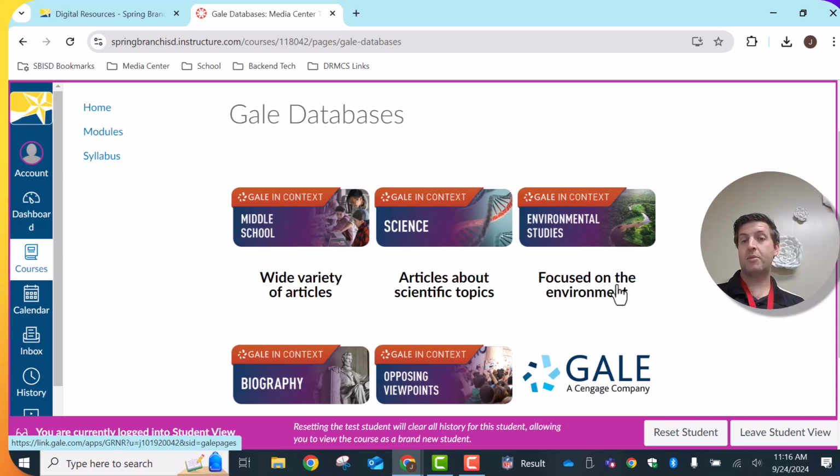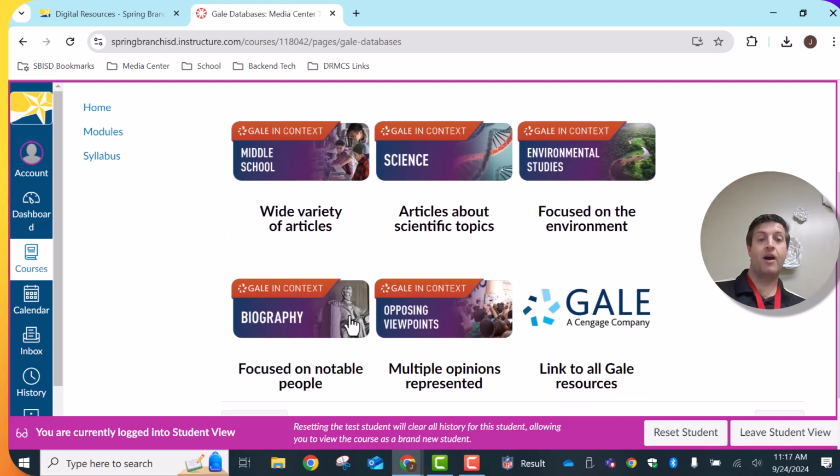Environmental studies is going to be focused specifically on the environment, pollution, climate change, things of that nature. Biography is going to be focused on famous people. Whereas opposing viewpoints is a little different in that it has a wide variety of opinions on a bunch of different issues.